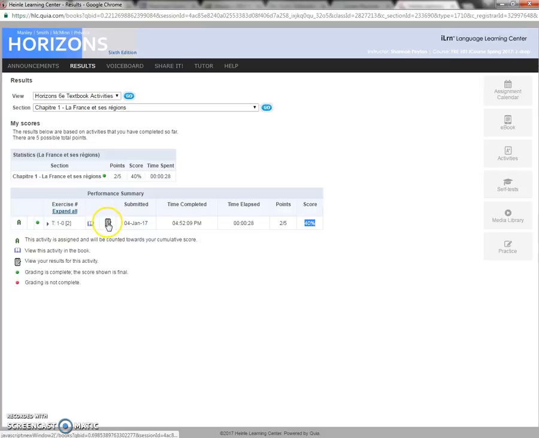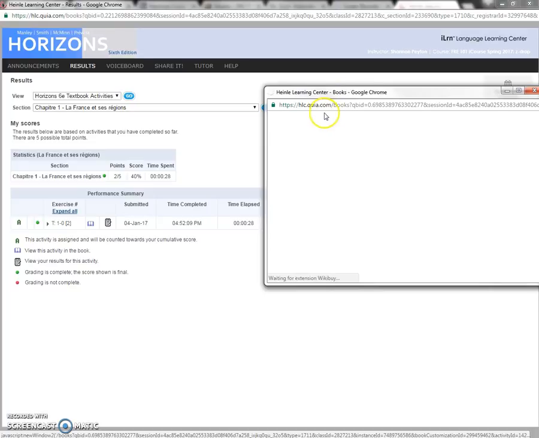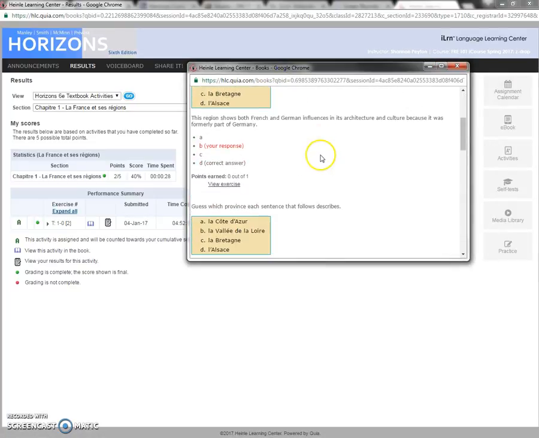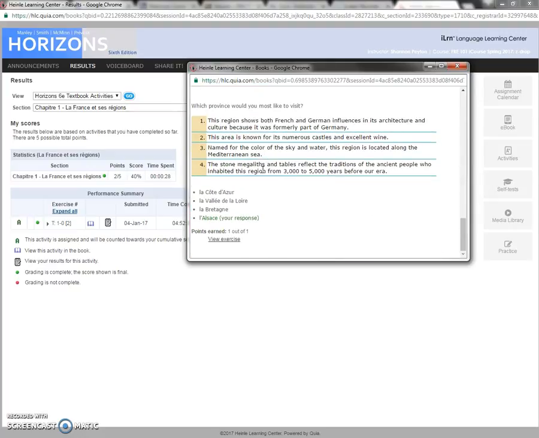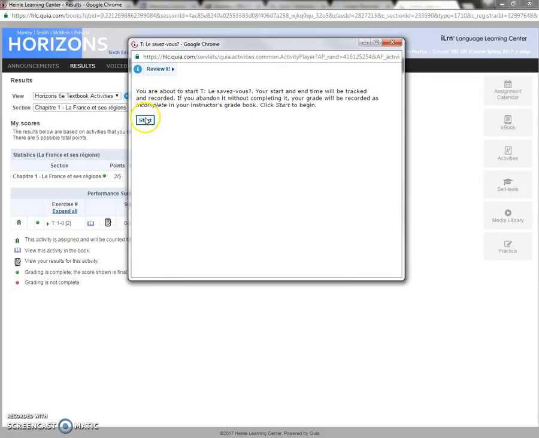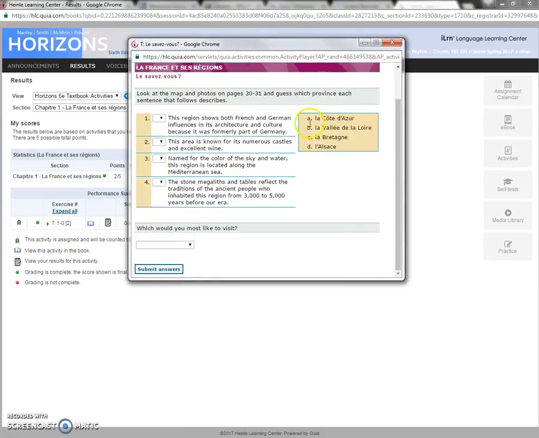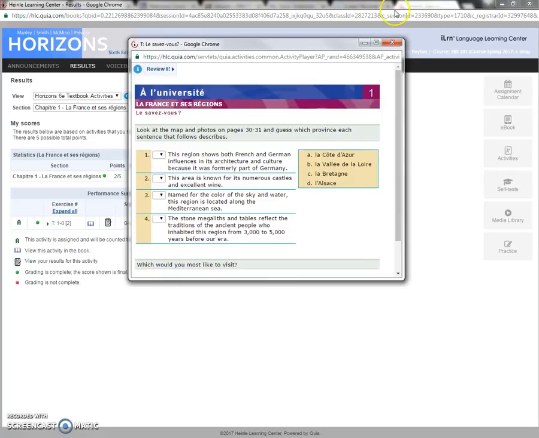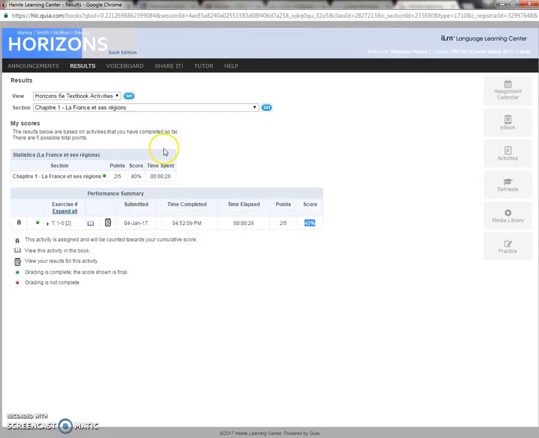If I want to see what I submitted, I can click on this little clipboard, and I can see this is what I answered in the red, and then the correct answer is here, D. I can view the exercise, or I can click here and look at the activity. I can actually do the activity. You're allowed to do activities again if you need to.